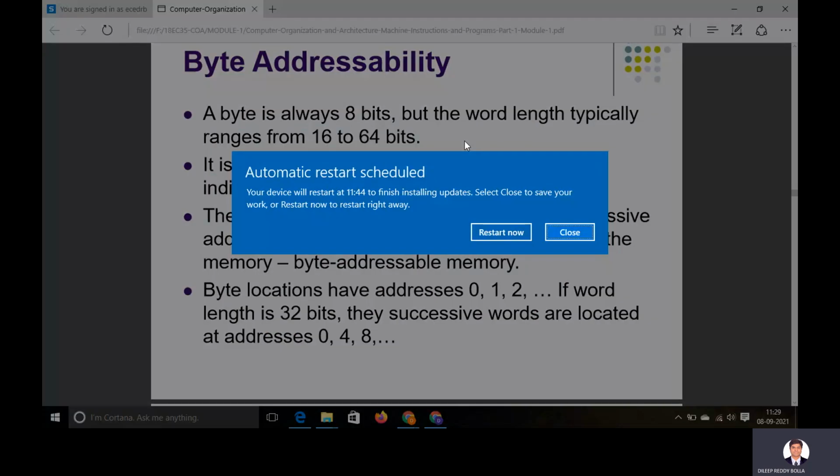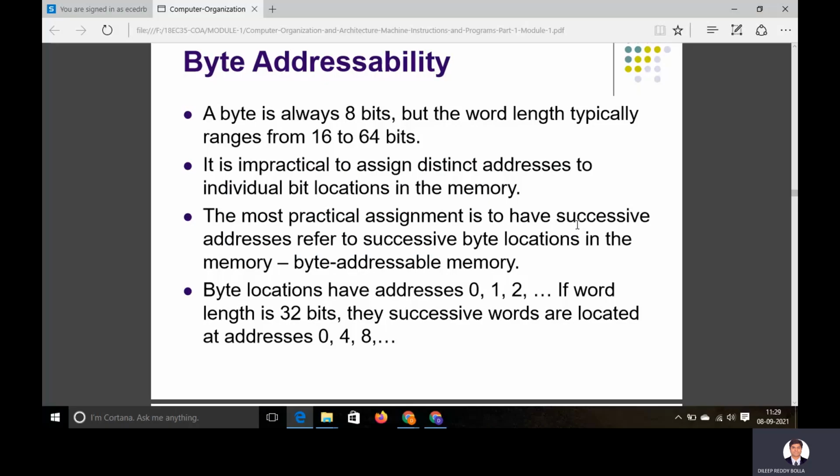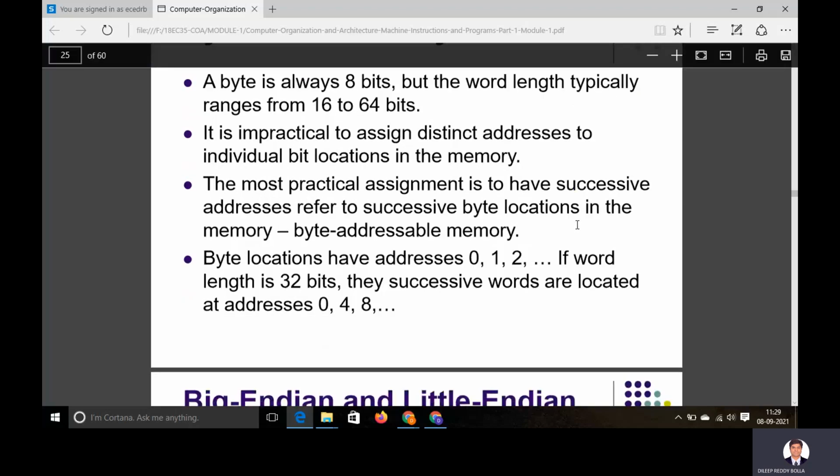If you look at that, the most practical assignment is to have successive addresses which refer to successive byte locations in the memory. So instead of incrementing 1, 2, 3, 4 like that, with the length of 8, 16 or 32, or 4, 8, it will keep incrementing in that way. In this manner, we come to the concept of big endian and little endian.